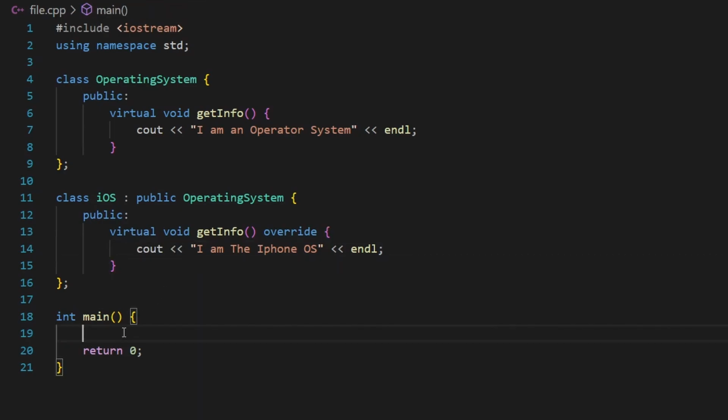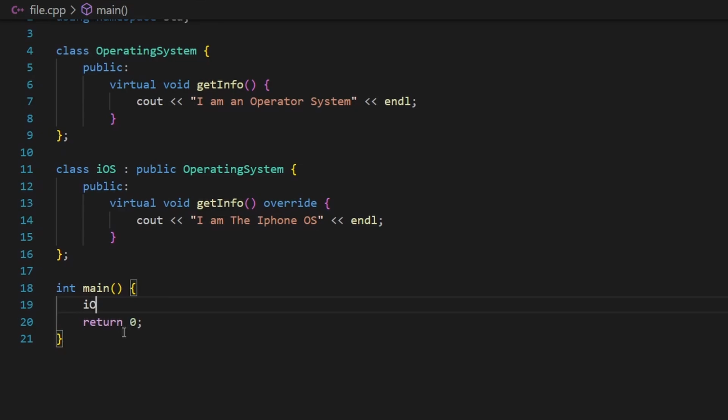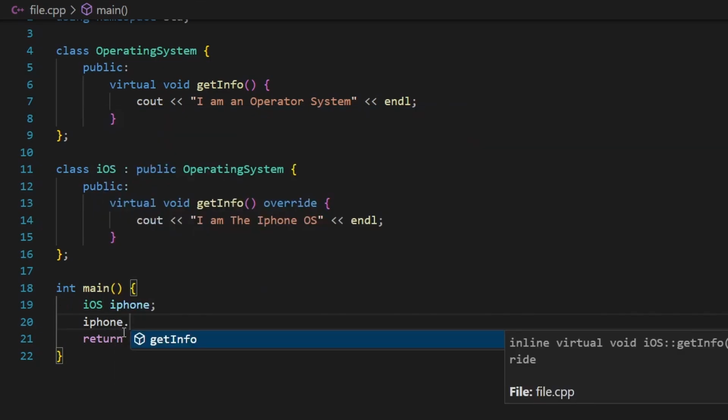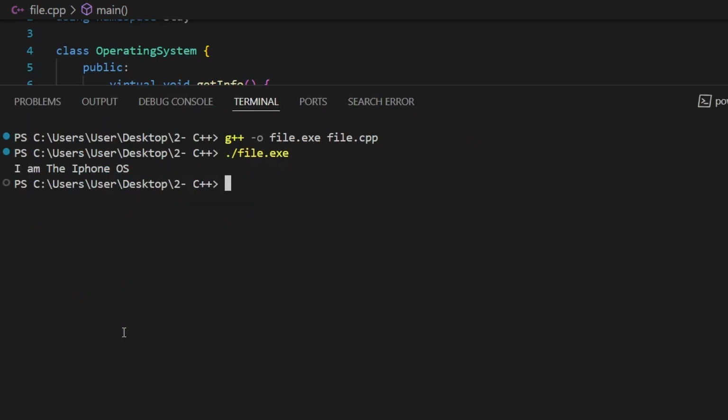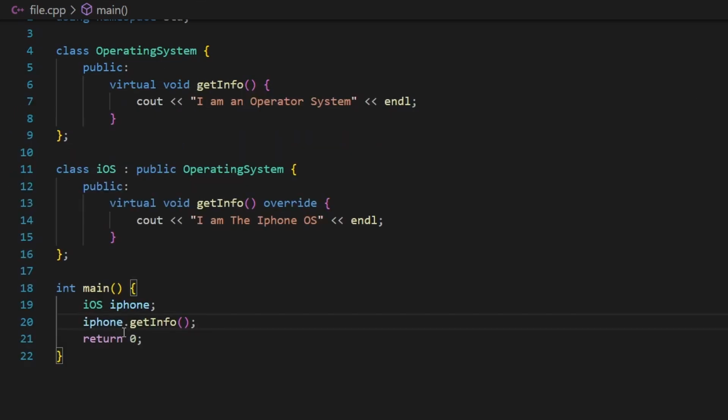Let's go down here inside the main and create an iOS object. I'll create an iPhone object, and I'm going to say iPhone.getInfo, and let's see what we will get. As you can see, I am the iPhone OS. So I got this version of the getInfo function.